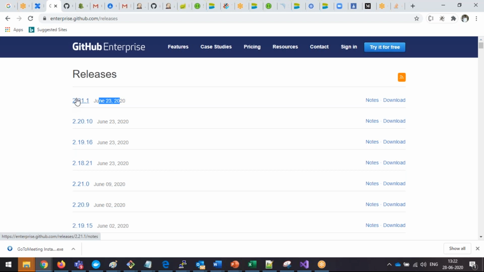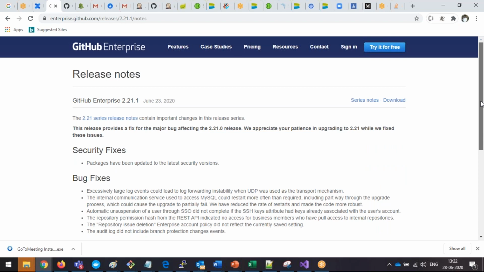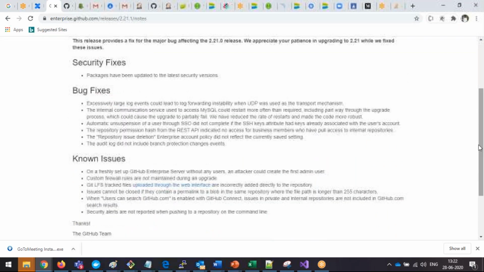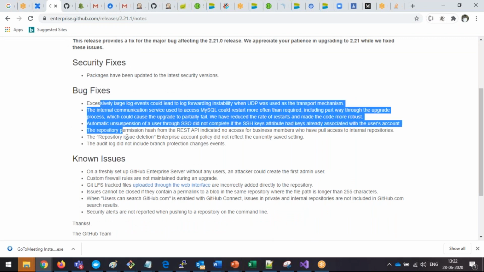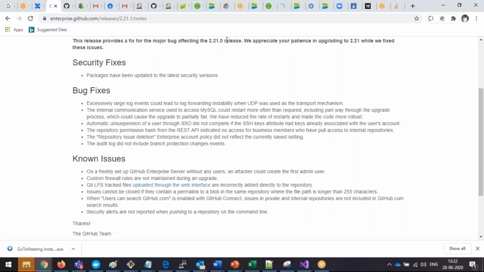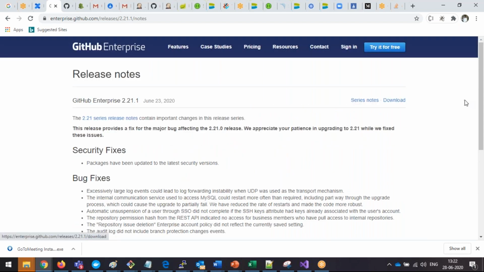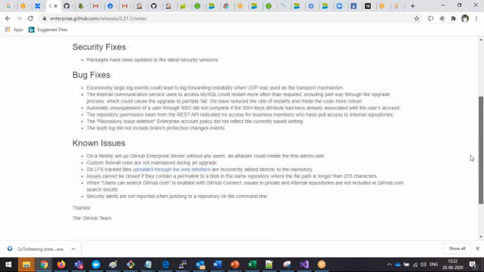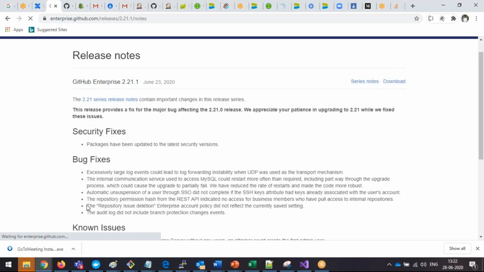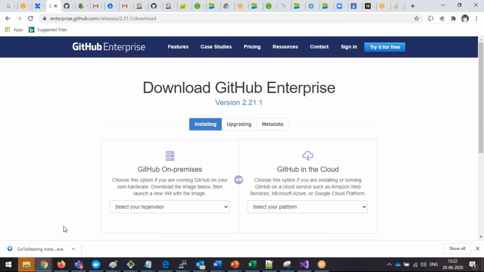Now what features have they launched? Simply click on this and they will give more details. They have done security fixes and bug fixes, and no issues. So these are the updates they have done, and they have launched with the 2.2.1 release, right? Now click on download, so that this 2.2.1 will be downloaded into your local machine. Right, so now I click on the download.